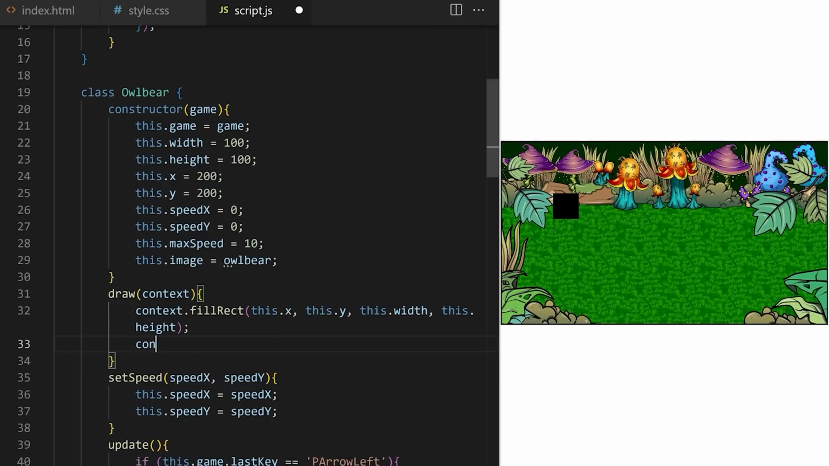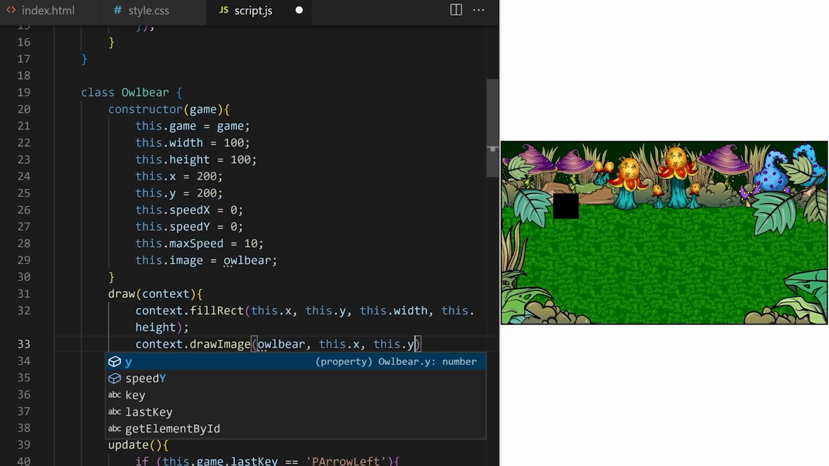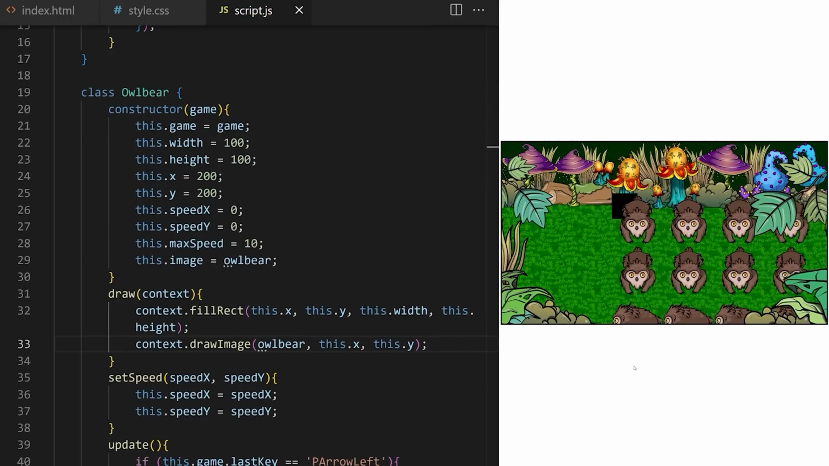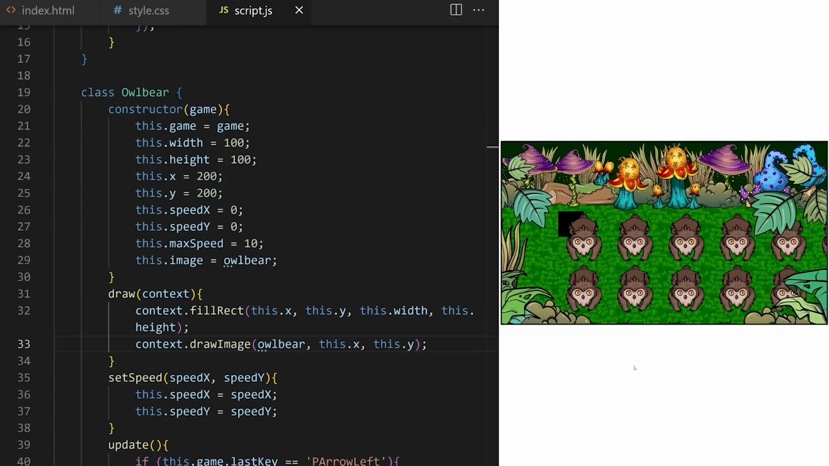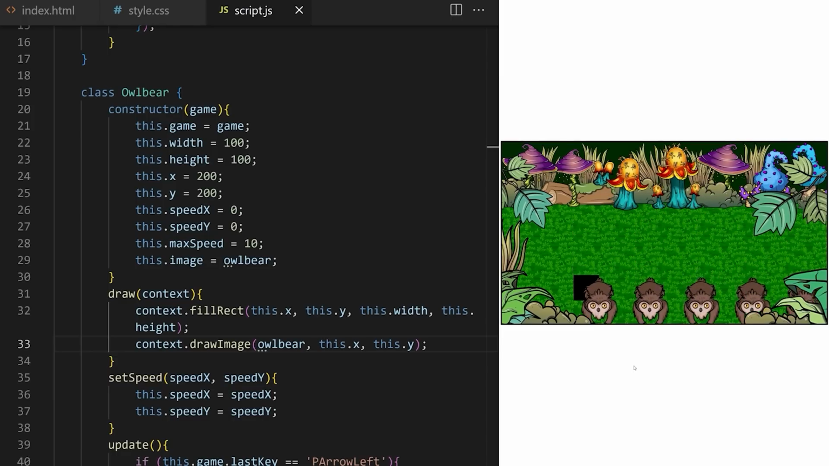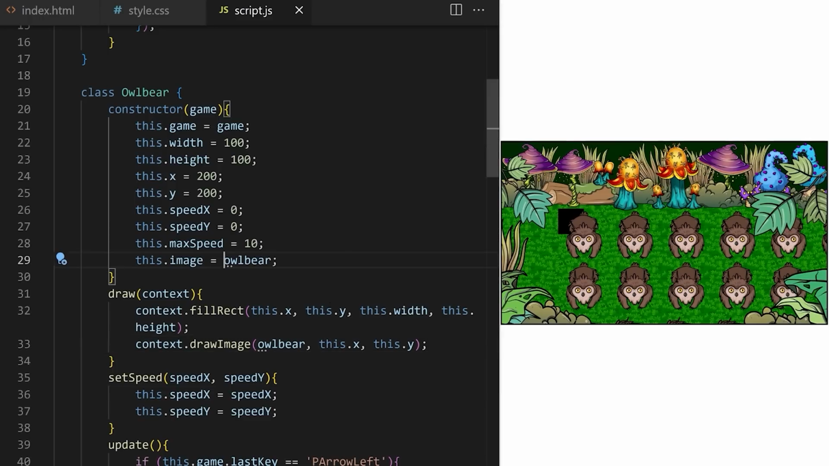I take context, referring to the ctx variable from line 3, and I call the built-in canvas drawImage method. DrawImage expects at least 3 arguments, so I pass it this auto-generated global variable created from the element's ID as the image we want to draw, and I pass it this.x from line 24 and this.y from line 25 to tell JavaScript where on canvas we want to draw the image. Now we are drawing the entire sprite sheet at these x and y coordinates. We can move around using arrow keys because of the logic we wrote earlier.